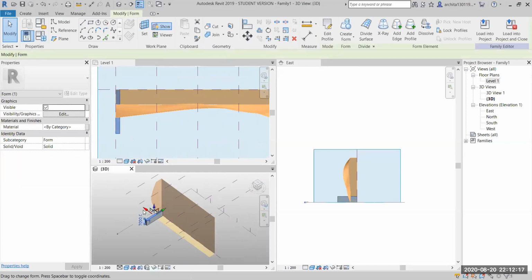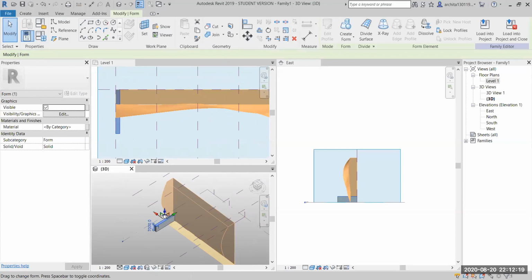Then go to your view. Click on the top surface and drag it and align it to the top of the void.